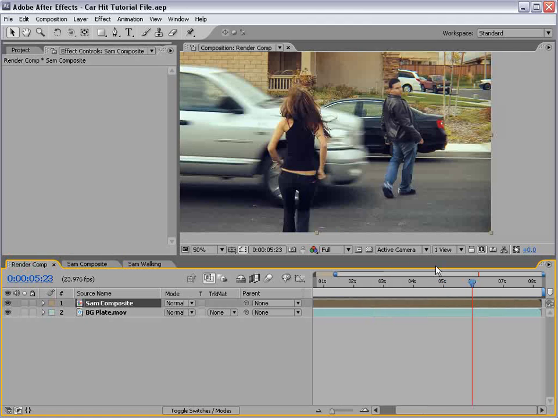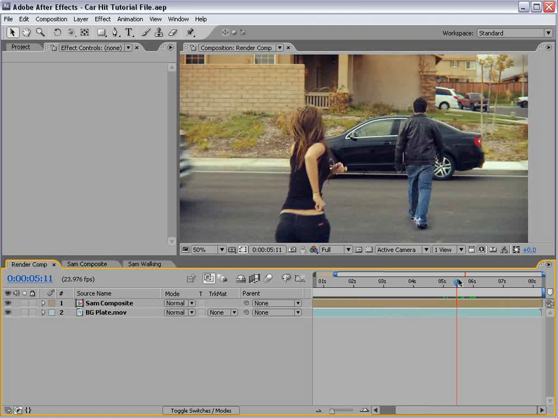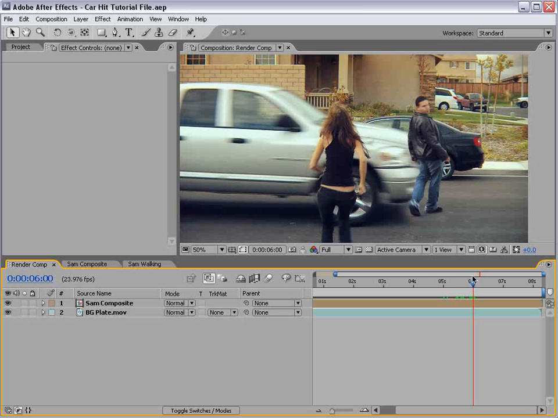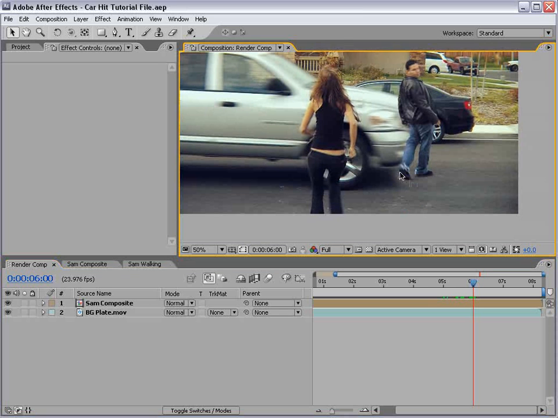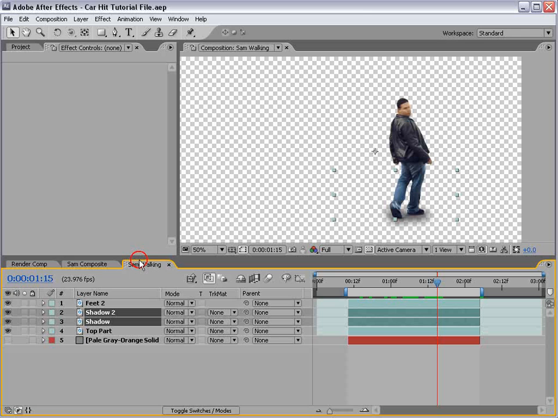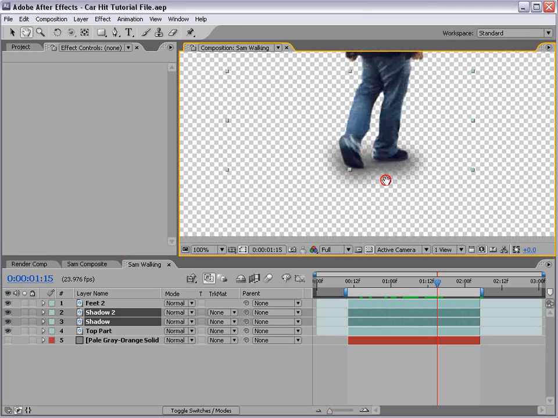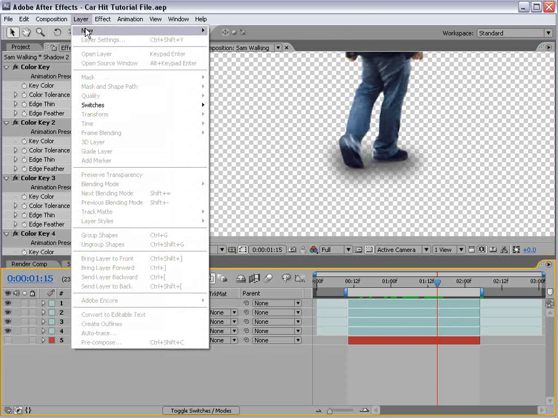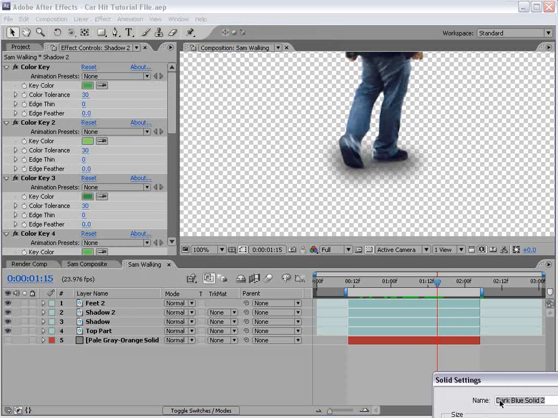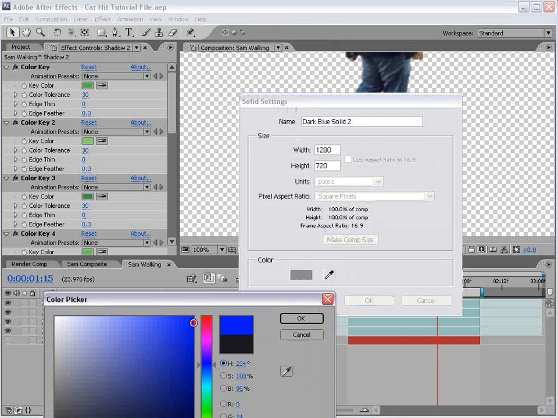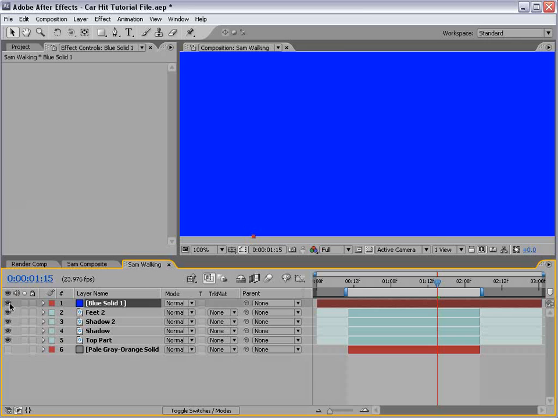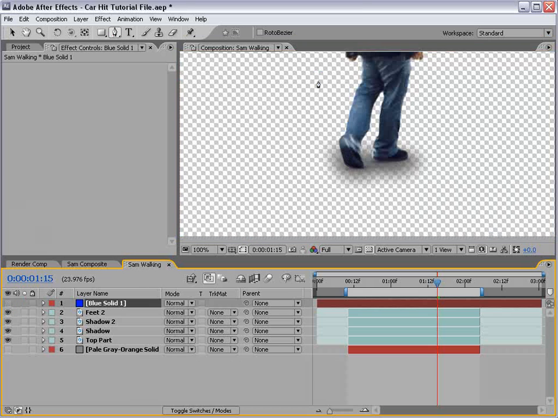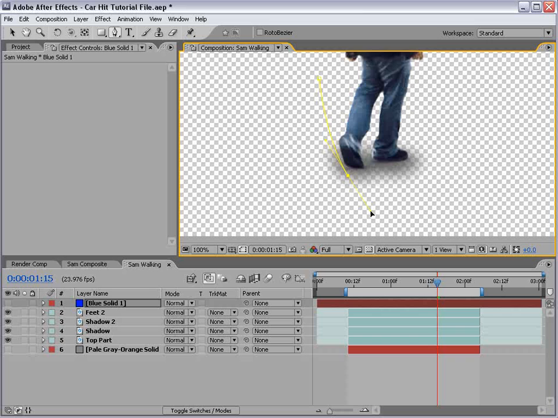So in the render comp, okay, so Sam's walking and the car comes and hits him in the back. Now we want to fix this shadow area. So we'll go into the Sam Walking comp, and right here, we want to remove some of this stuff. Now we're going to do that globally. I'm going to do that by choosing Layer, New, Solid. And we'll make it just blue. Doesn't really matter what color. Shut it off. And we're going to just draw a shape around the subtraction part of the mask.